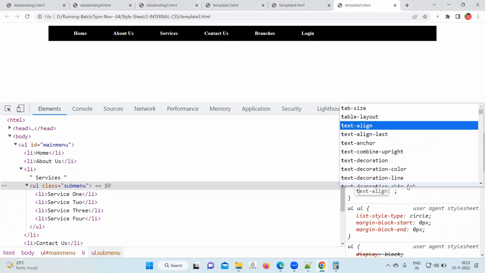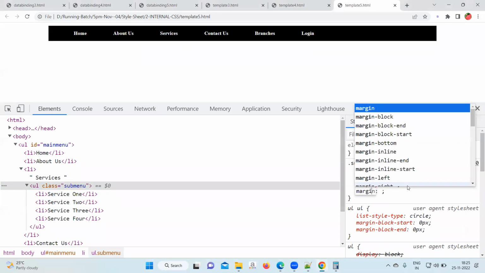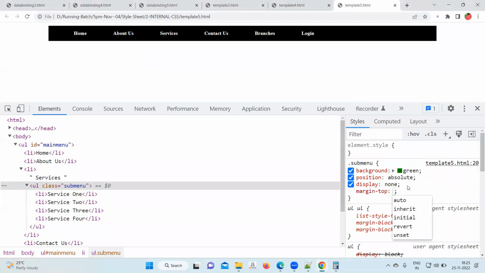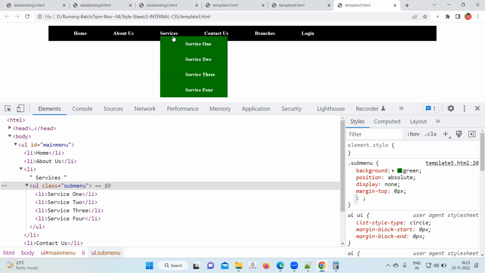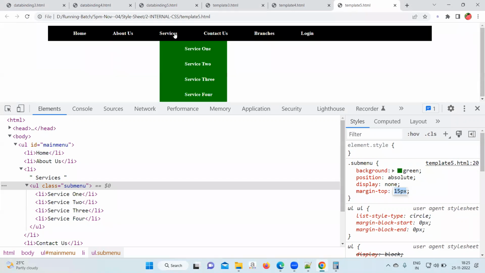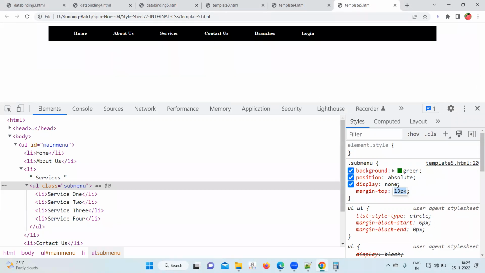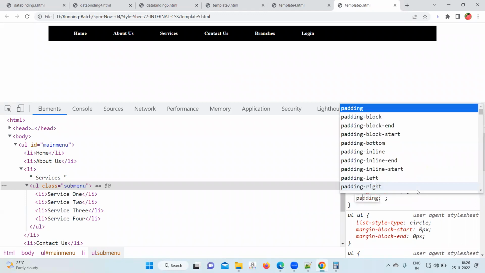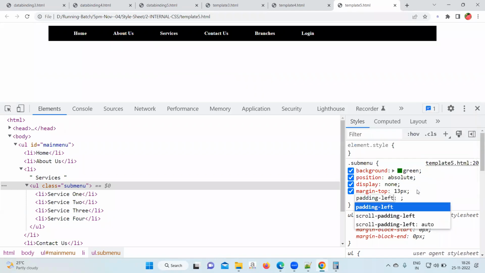Margin top, 0 px. No, it should be more. 15 px is more. 13 px is okay. Then padding left, minus 20 px will not work.